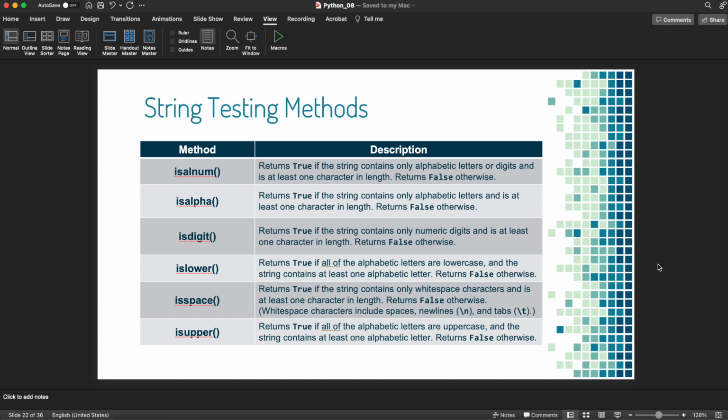For example, we have our check methods. So we can say is alpha. What that's going to do is only return true if the string contains only alphabetic letters and is at least one character in length. We have is alnum. Is alpha only returns true if it's alphabetical. Is alnum returns true if it's alphabet and numbers. So there's no dashes or dots or anything.